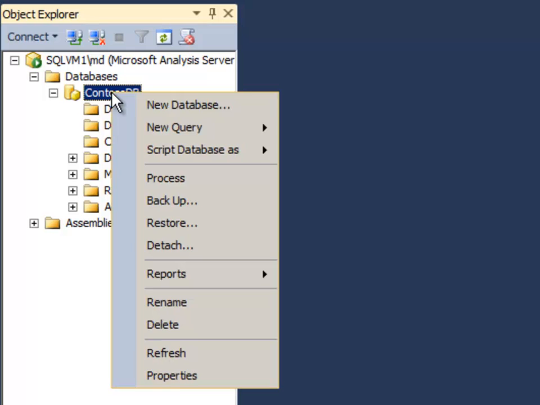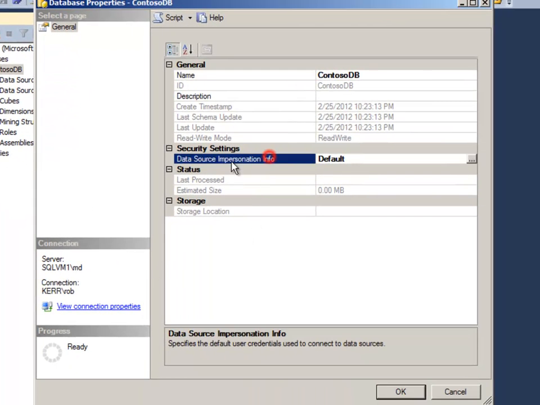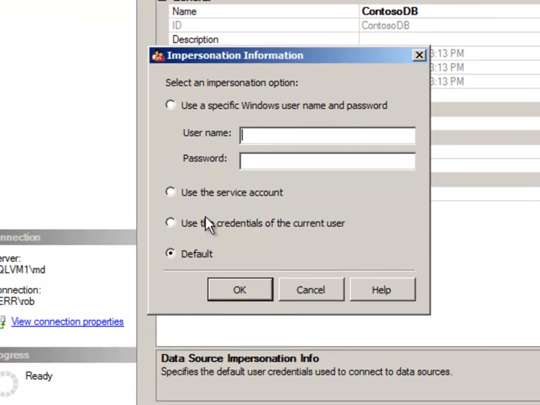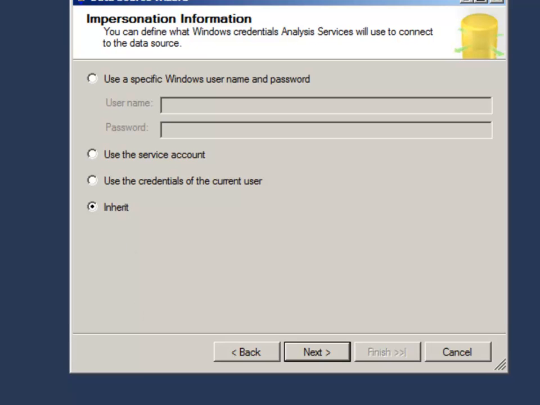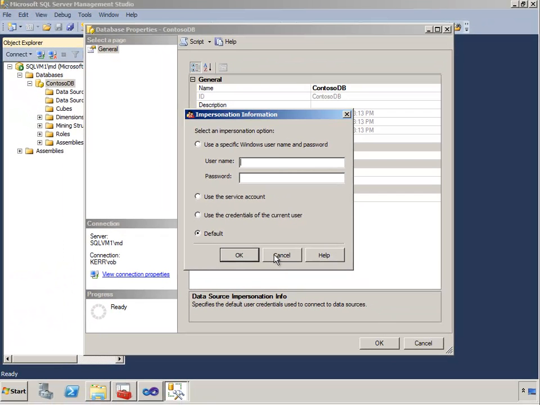You would right click on the database name, click Properties, and then if you look at the data source impersonation info, you get a very similar dialog box. So as an administrator of this database, I can set a username and password for processing, and then as a developer, I can select inherit, which means use whatever the administrator has selected for me on this dialog box.